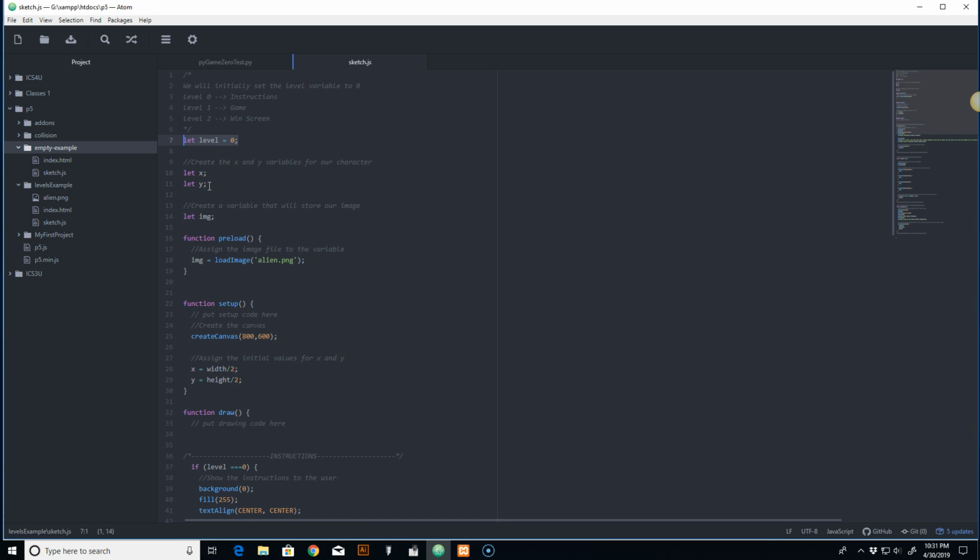The next thing I did was we need an X and Y for our character. Where is it located on the screen? So I created those two variables. And then the last thing I did was I created a variable that is going to store the information for our image. So nothing here really should be new, except for this level. Assigning a number to level is new, but the idea of creating a variable shouldn't be new.